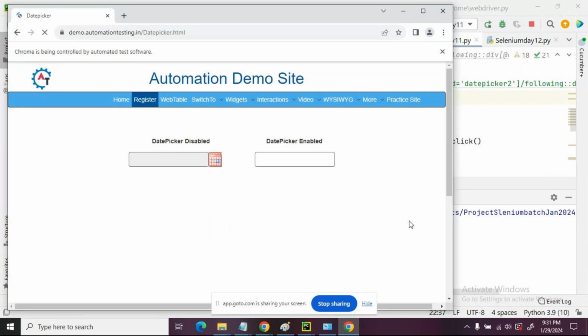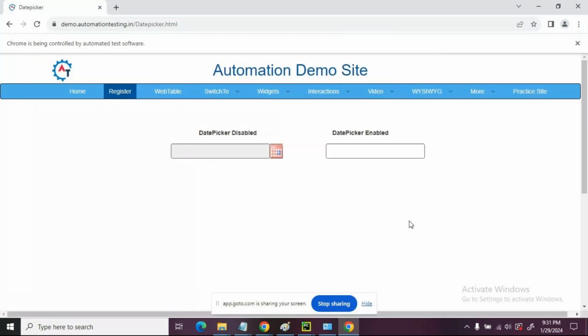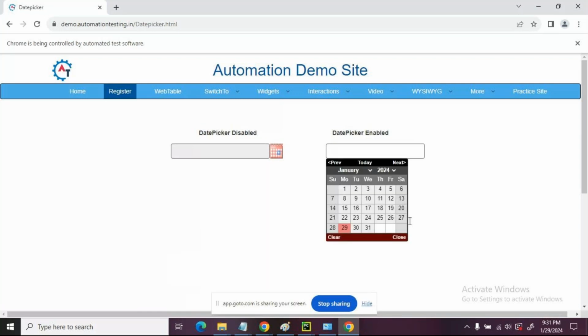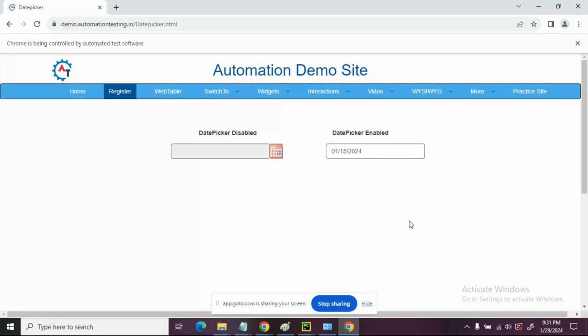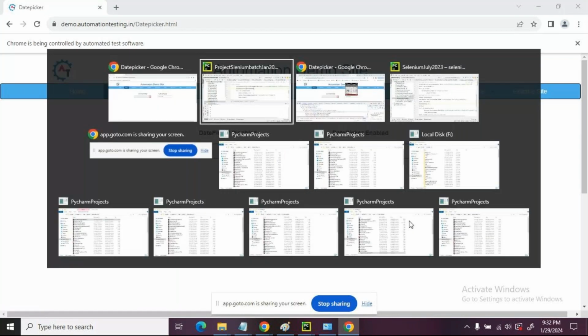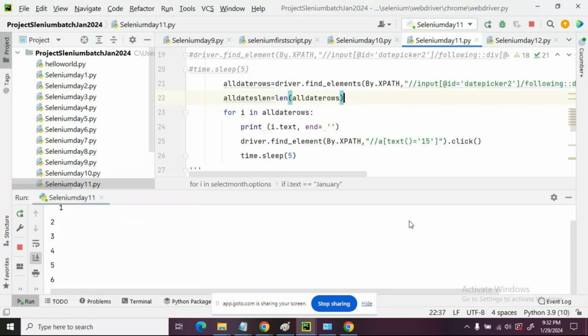So first you are clicking on it. Once you click on it, you are going to check whether the month is January. If the month is January, you will select the 15th. You're clear, right? This is the simple code. And then you will also get all the months here.